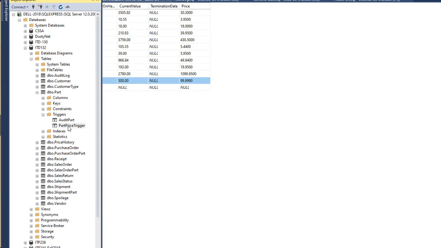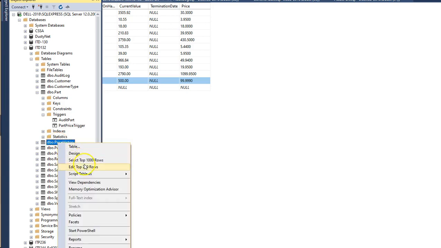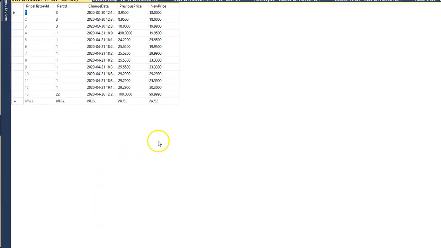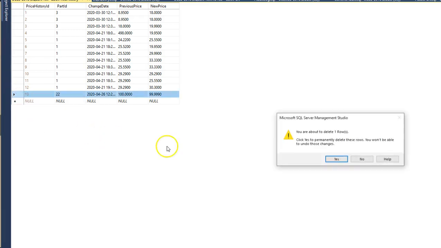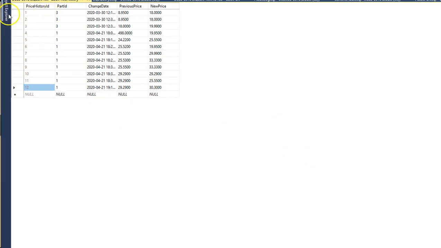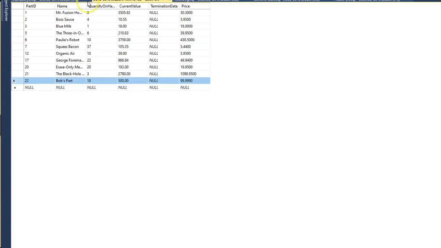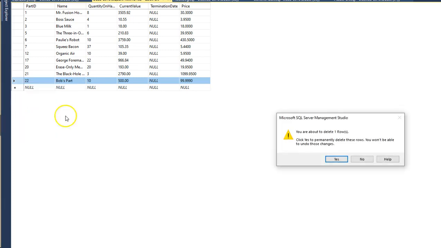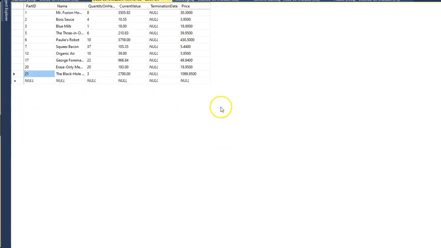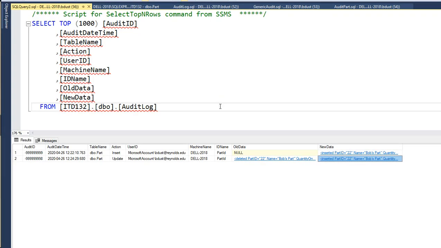So let's cheat a little bit just for the heck of this. And I'm going to delete my last part price row here. Okay, sorry about that. I don't know why I can't disable my trigger. Ah, I can't delete that. There we go. And now I'm going to delete my part. It's gone. Let me go back and look at my audit log.